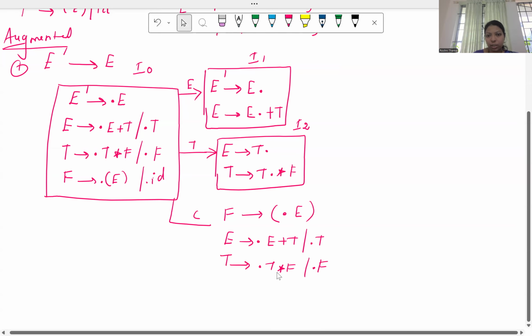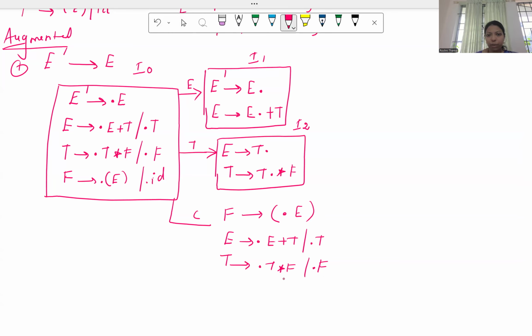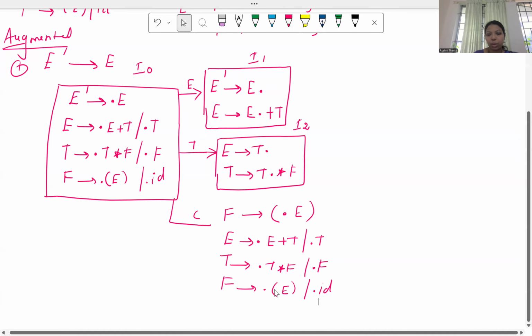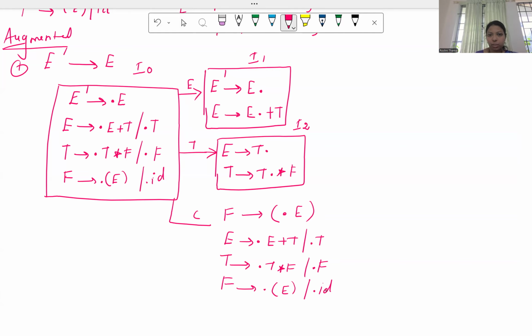And if you see after the dot, there is a T. So T's production is already written. Here, if you see after the dot, there is a non-terminal F. So you have to write all the productions of F. So it is F → .(E), and also it has one more production, F → .ID. So now if you see after the dot, there is a terminal. After the dot, there is a terminal. So that's it. So we have completed this.